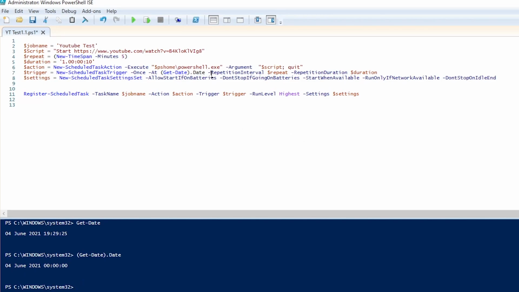And then we get the repetition intervals, which is a variable that we've set up here, which is how often it's going to repeat. So we're just piping that into there, so it's going to repeat every 5 minutes. And this is the same for repetition duration. The duration we've set for this long number, which I think it worked out to be like 5 years. Next thing is the settings.